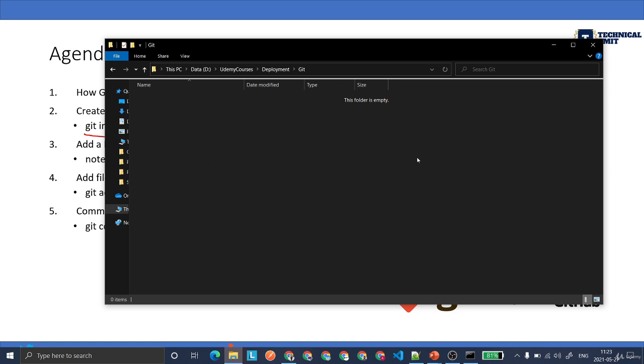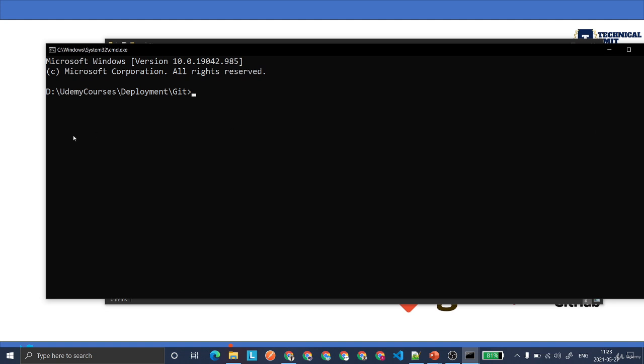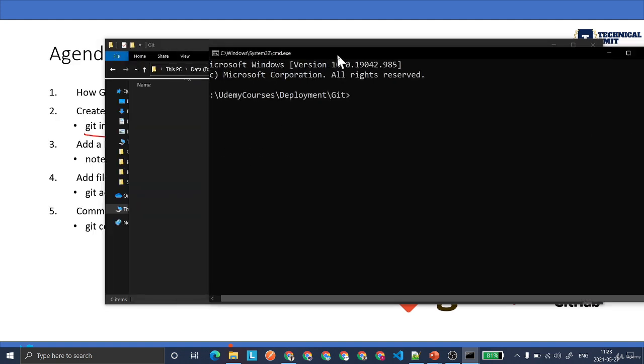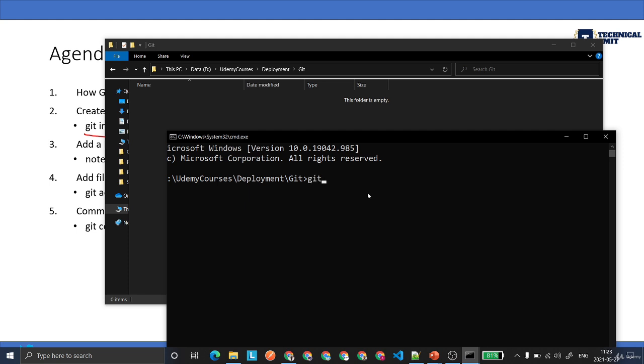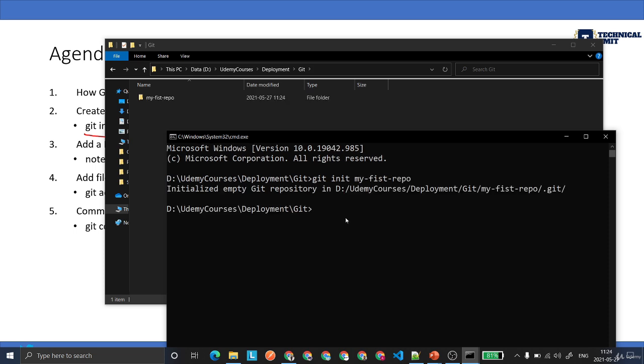What you will do is go inside the folder and open your command prompt using CMD, or if you are on a Mac, you just need to open your terminal and then navigate to the correct location. Once you are here, as we have discussed, you type git init and the name of your repository. I'll say my first repo. Just hit enter. You see here, it is saying initialized empty Git repository in this directory. So this is your first repo.